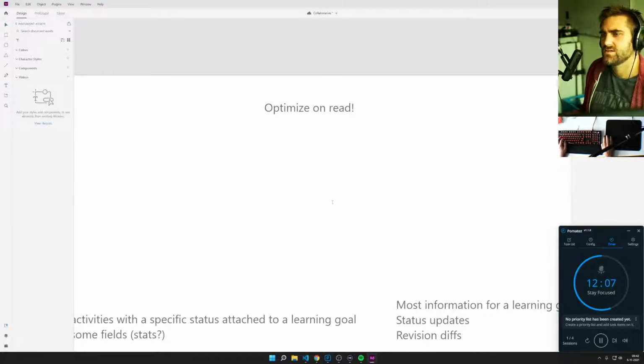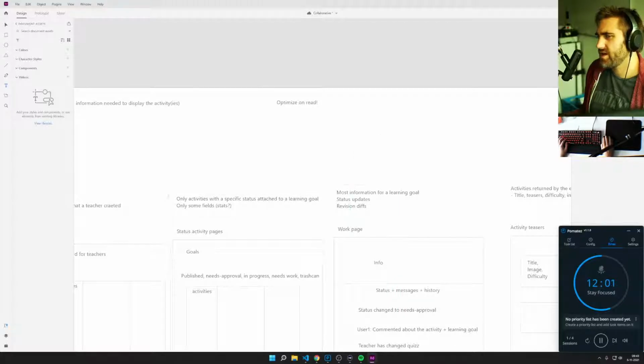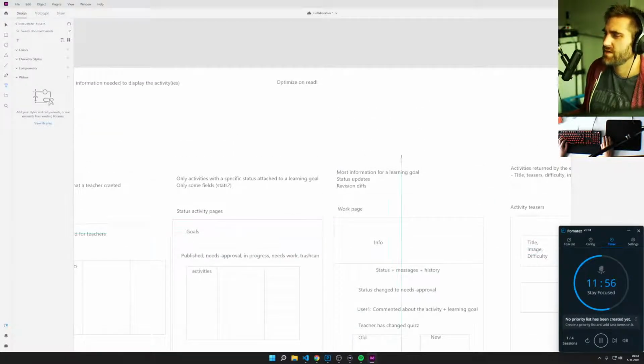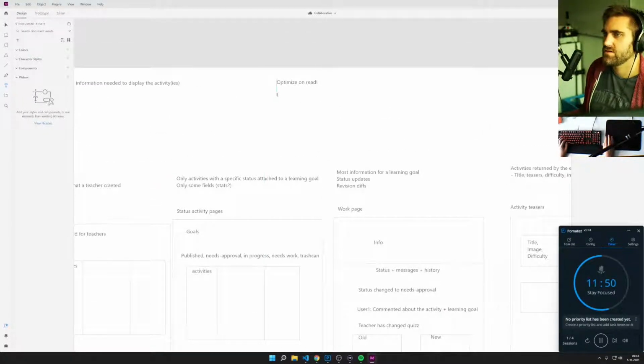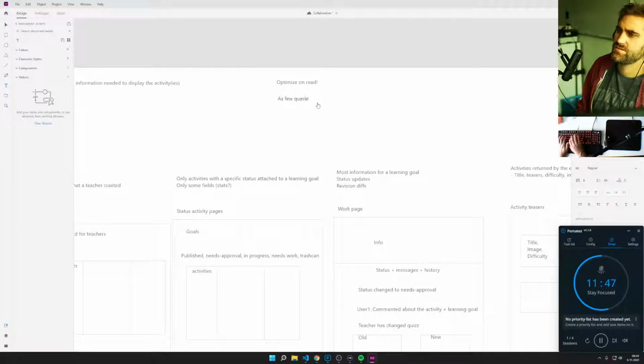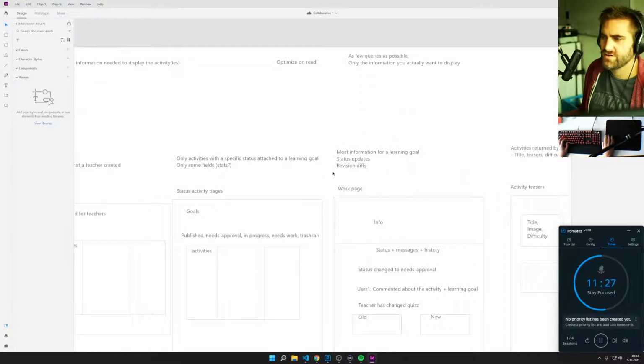That means, let's say we want to do this. It would be nice if everything would be 1, maybe 2 queries maximum, and you only receive the information that you want to display. So that's as few queries as possible. That's optimizing for read, and only the information you actually want to display. I think these are 2 main concepts we need to take into account for the architecture.